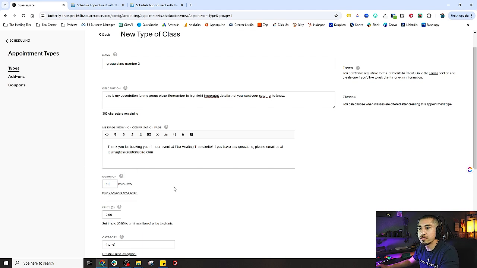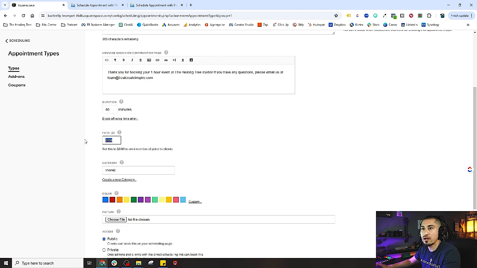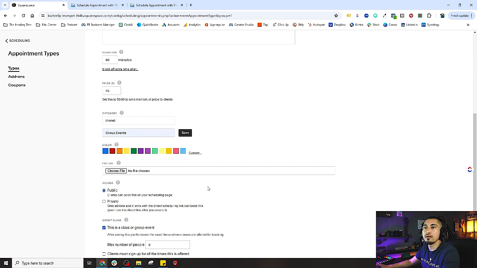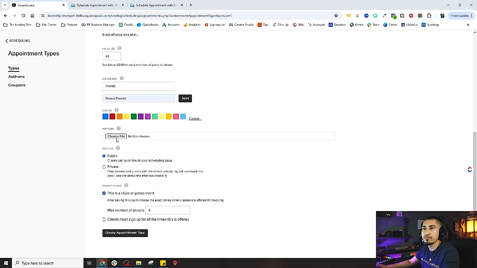Let's do this one for 60 minutes. I'm not going to block off any extra time. I'm going to do $45 there, and let's go ahead and put this under its proper category, which is group events. And then you can select an image if you want. I would highly recommend that you do select that image. Let's go into 10 people and let's create that appointment type.